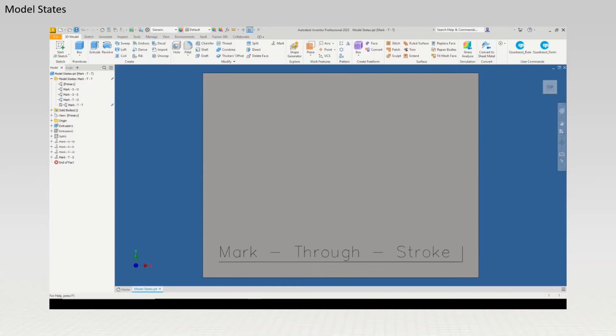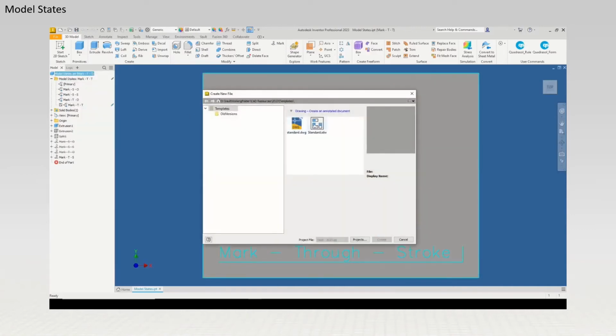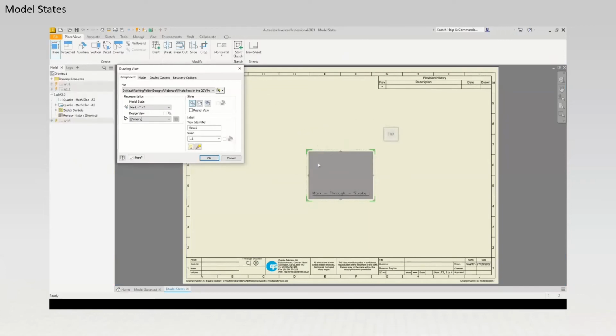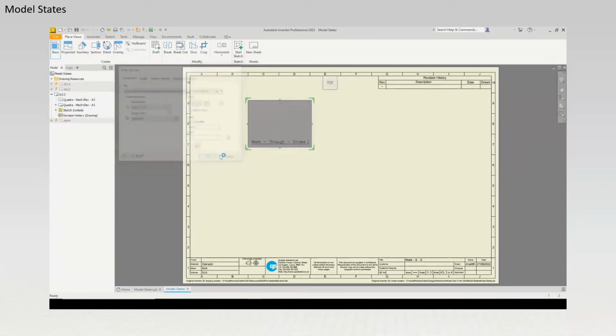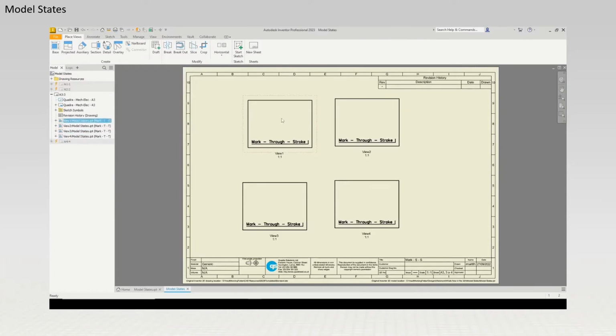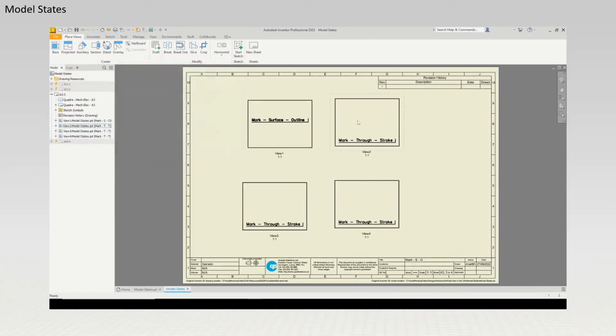We've got 4 variations plus the master file. The master file itself would tend to contain every possible combination. I'm going to create a drawing of this, and then we can see as we place views within the drawing, we can decide which model state that particular view is going to use. So using copy and paste just to replicate the views a couple of times, and then going into each one and ensuring that it's using the correct model state.